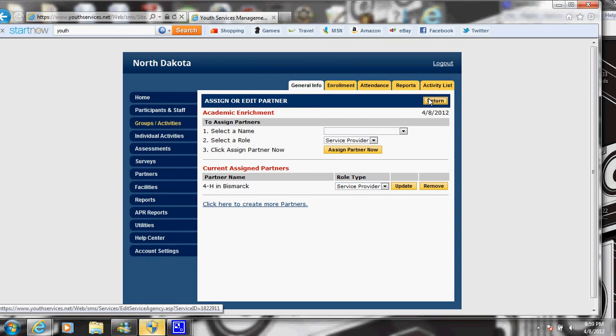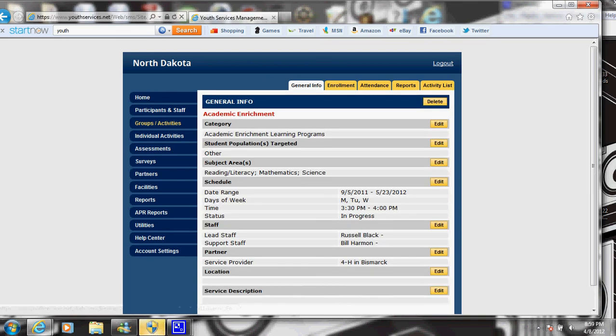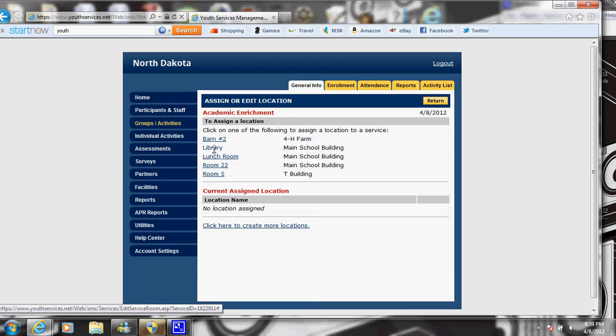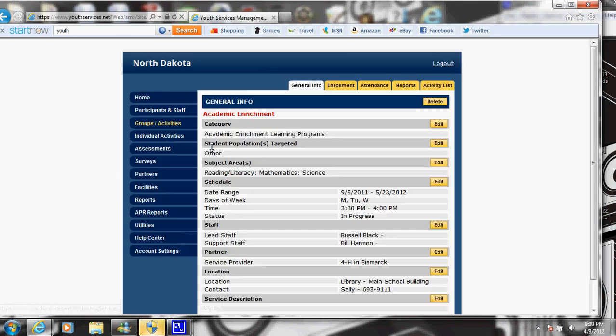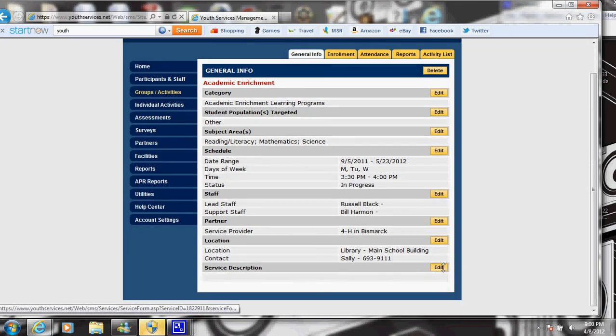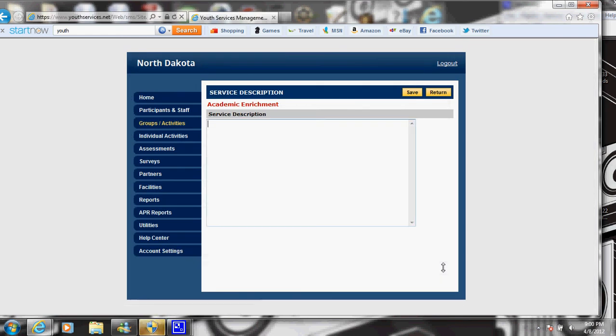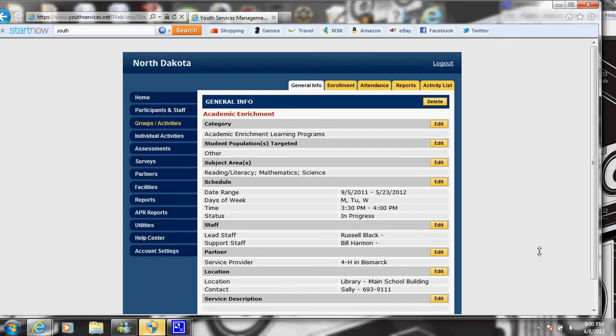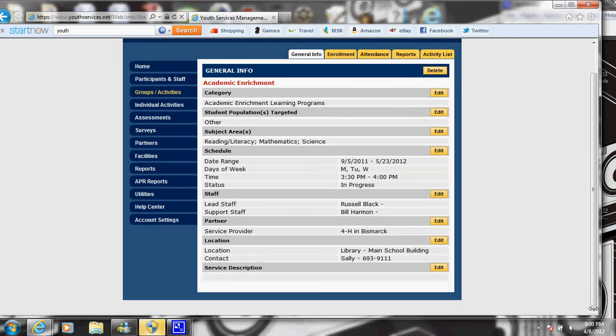Then I return. The location, we'll just have it in the library. So we're going to click on library. That's our location. And then if there's any service description, if there's anything that you'd like to include in the description, what 4-H usually does when they come, or what activities fall into academic enrichment, you could put that information in here as well, in the description box. And we are going to return. So as you will see, we filled out the whole entire category for academic enrichment.